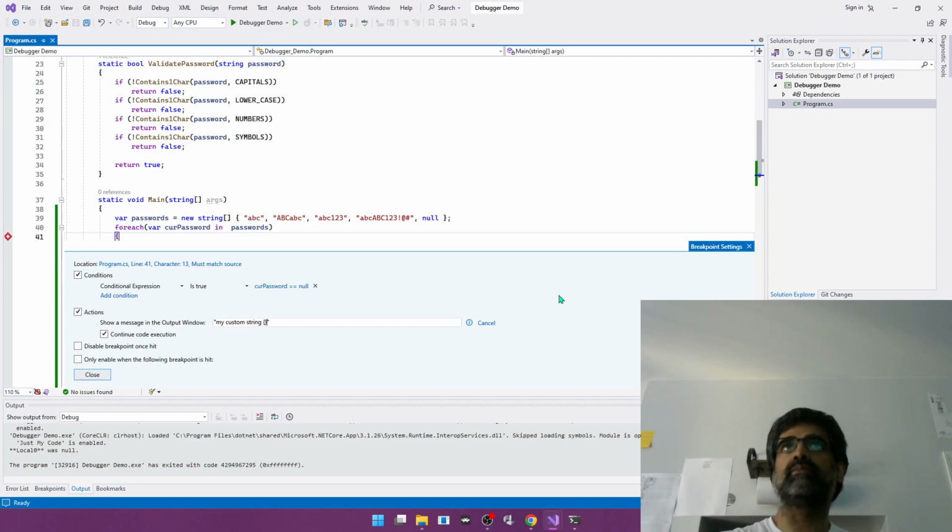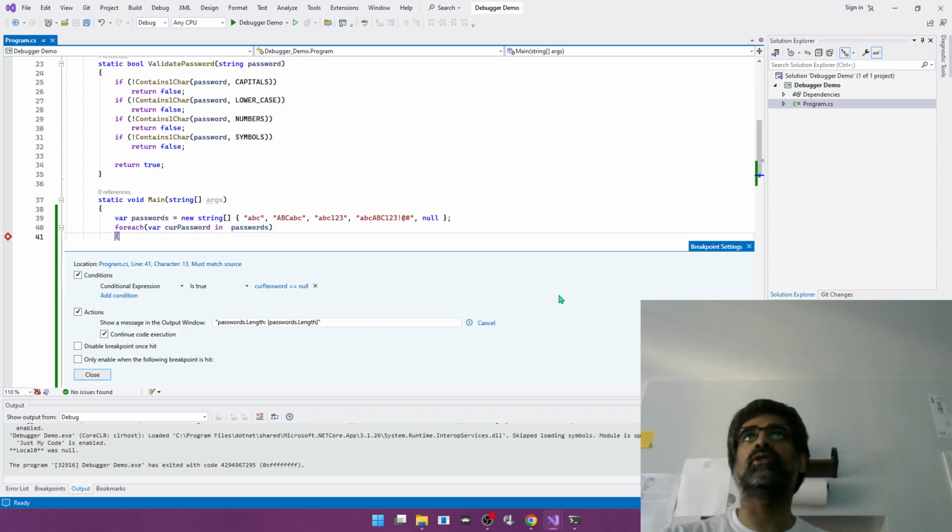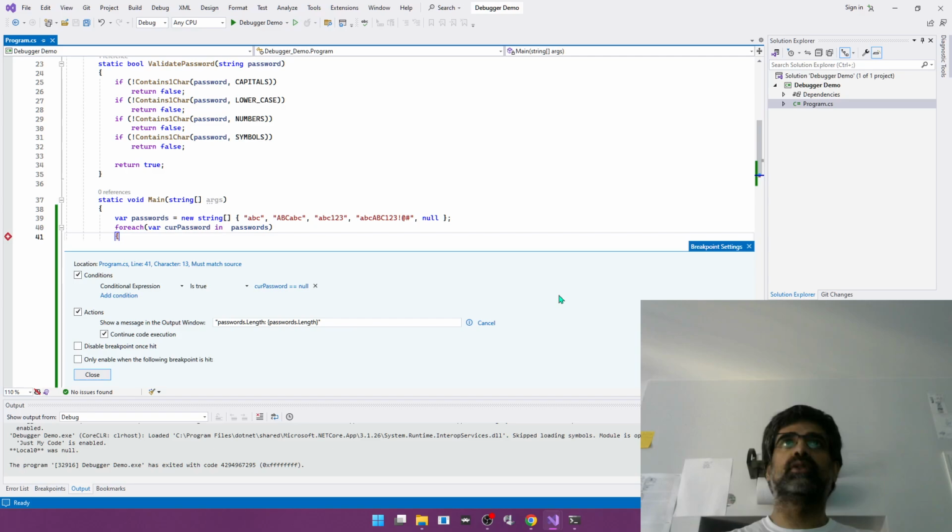And I can also embed values within my string. Like maybe I want to see the length of the array that was passed in. And so anything I embed in curly braces is going to read the value of that variable from the code. Also, if I hit $, I get these other values that I can display.